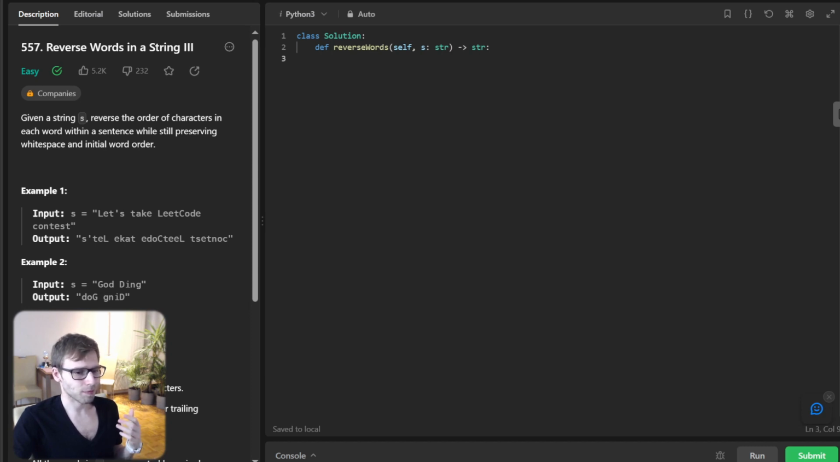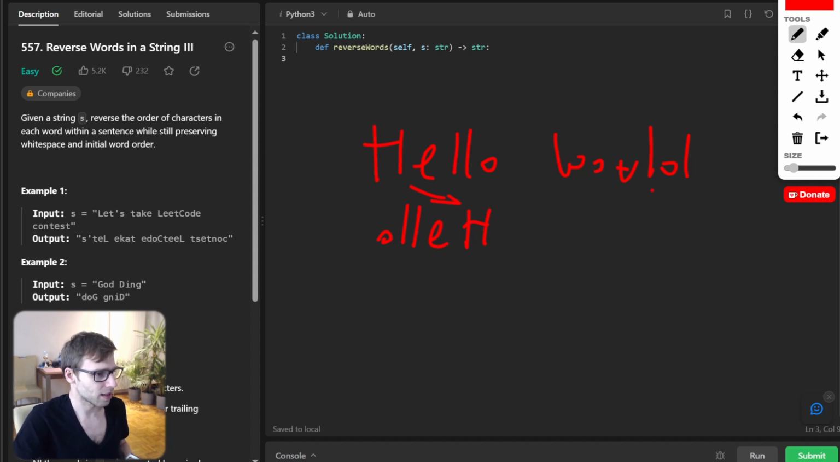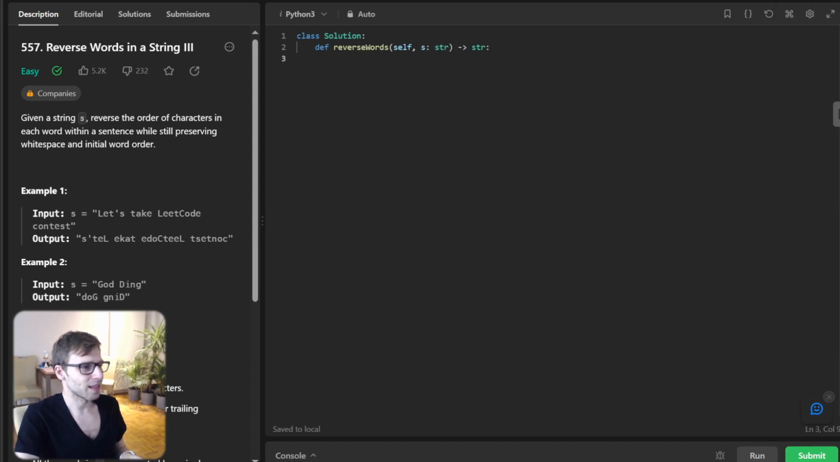So to make it clearer, let's write some examples. Given "hello world", we need to reverse each word. So "olleh", so it's reversed. And the same with the second one: "dlrow". Okay, so this is our output. As you can see, each word is reversed. Yeah, so really a straightforward task. And so let's get started.